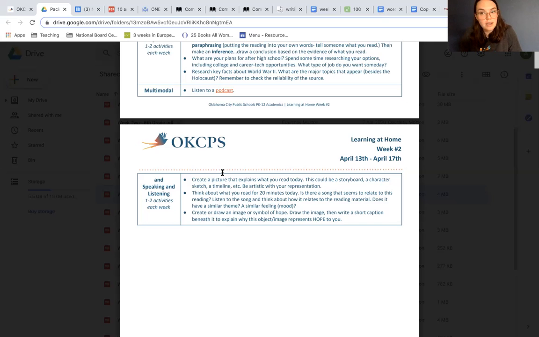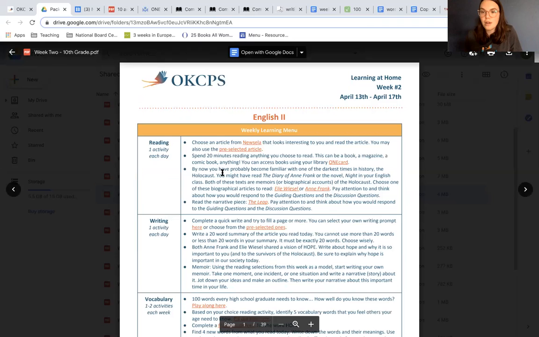Lastly, you can draw an image or symbol of hope, as this relates back to our Holocaust unit that we've studied this week. And you can draw an image and write a short caption beneath it to explain why that image or object represents hope to you.